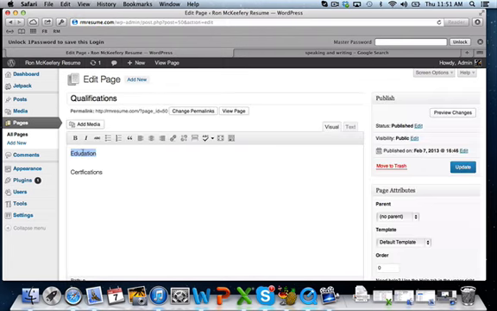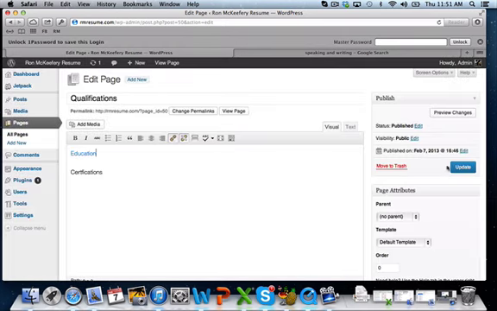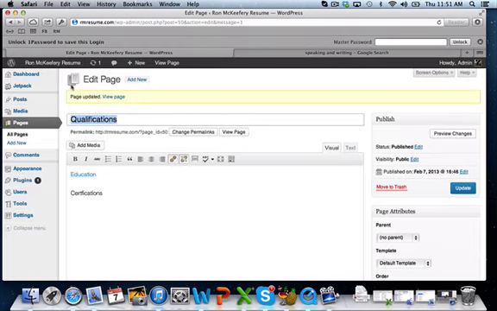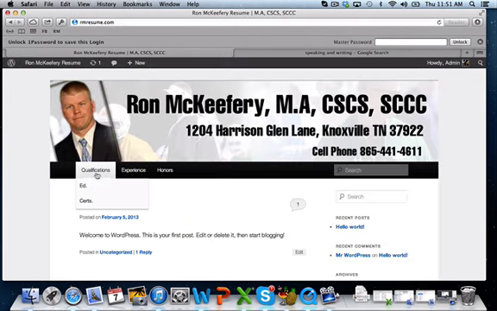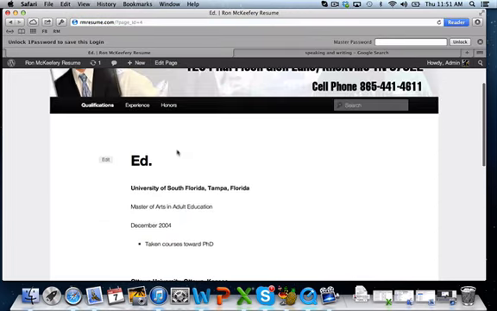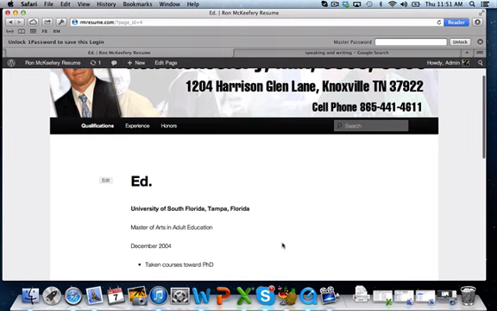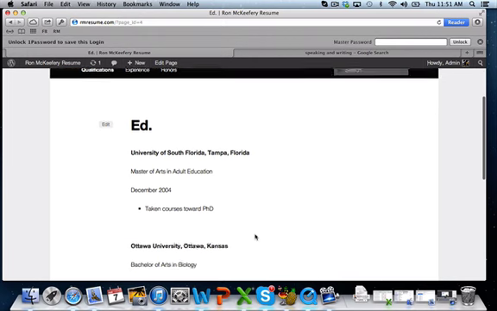I'm going to highlight education, and this little chain mark right here is a link. It's basically saying link. So I click that, and I just paste in the URL for that. Okay, and I hit add link. So now I hit update. When I go to that page, if somebody was just to click qualifications, they'd come down, they'd see education, they click education, and they go to your education page. And in the next video, I'm going to show you how to format all these pages so they look nice and neat.